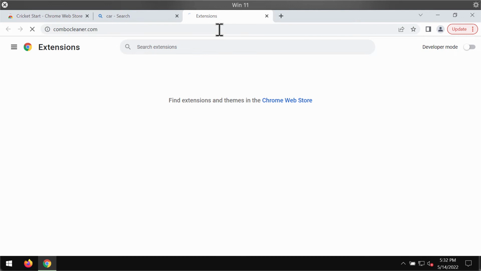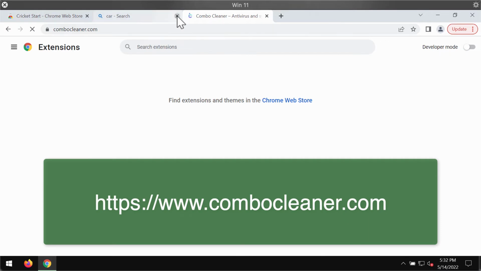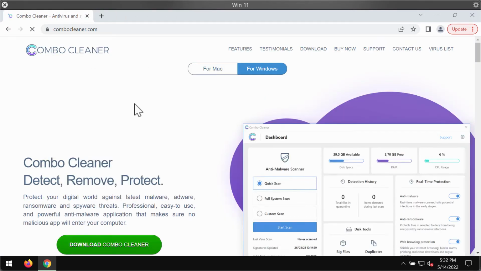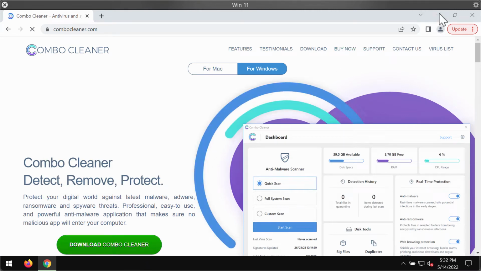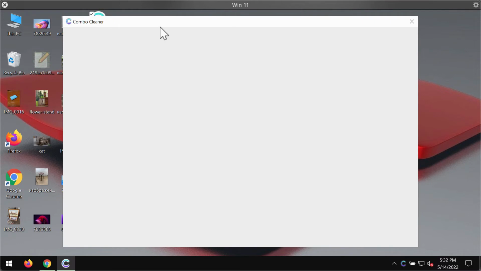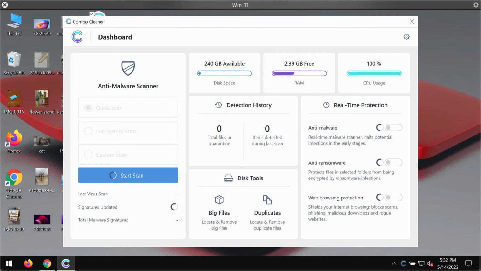To make sure that the system is free of any other threats, I recommend researching it with Combo Cleaner Antivirus, which you may get on the page combocleaner.com. Use this green download button. Install the software and start researching the system with its help to detect and delete all other threats from your system.